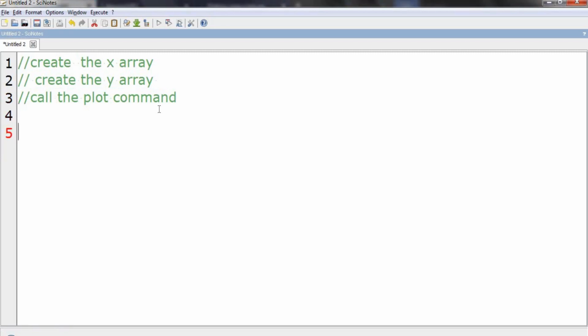It's often simplest to create an array of x values using Scilab's implicit for loop. The statement is x = 0:0.1:10. X creates an array which starts at 0, ends at 10, and increases by 0.1 at each step. For example, 0, 0.1, 0.2, 0.3, up to 10.